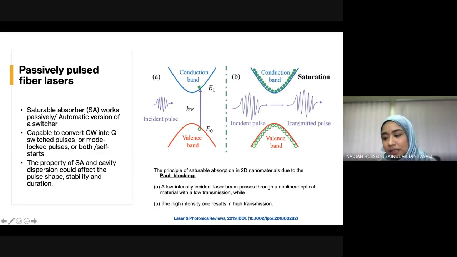When you have low intensity light, the SA behaves in low transmission mode, which means that it works as high optical loss. When your laser light is high enough, it lets it go through. It works in high transmission and low optical loss. All right, so this is called polyblocking. This is to put it simply. Of course, you can read more on it later.